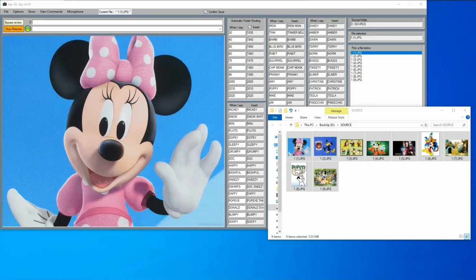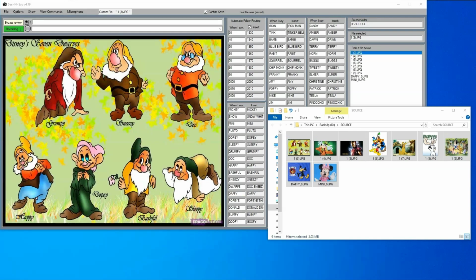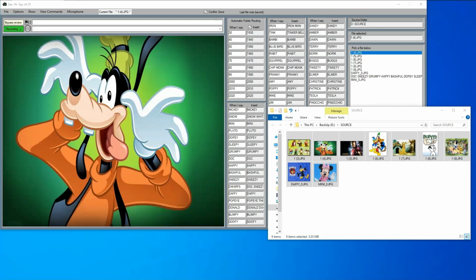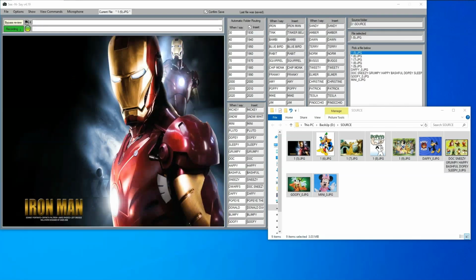Renaming pictures by voice. Resume. Minnie. Save. Daffy. Save. Dwarfs. Save. Goofy. Save. Iron. Save.